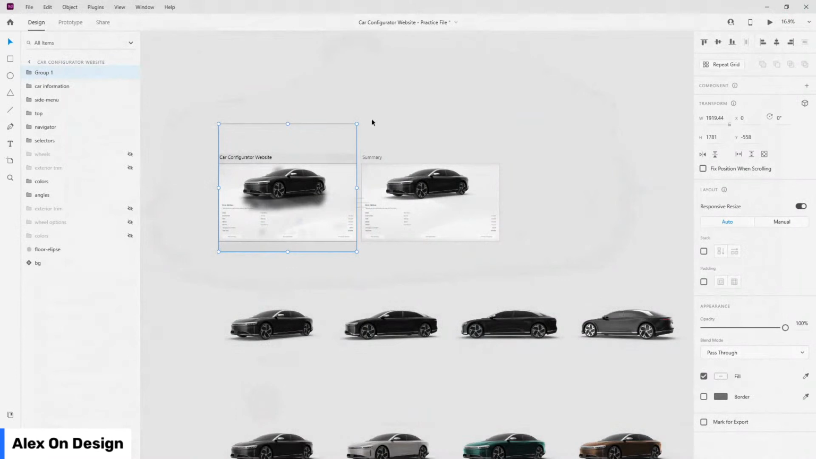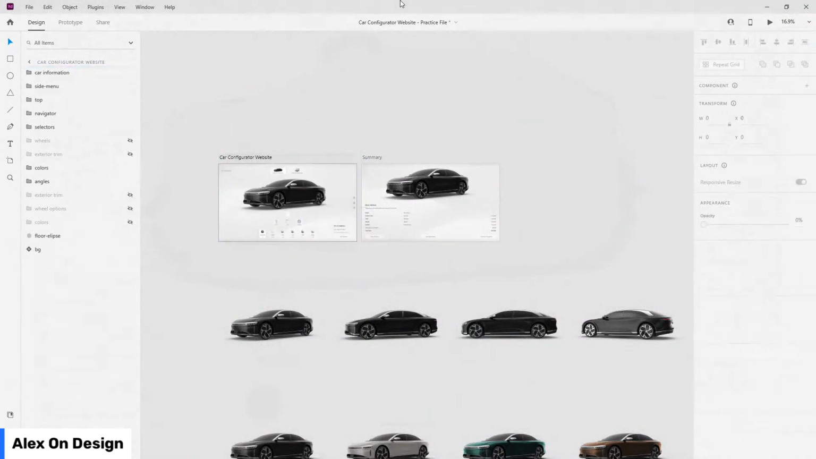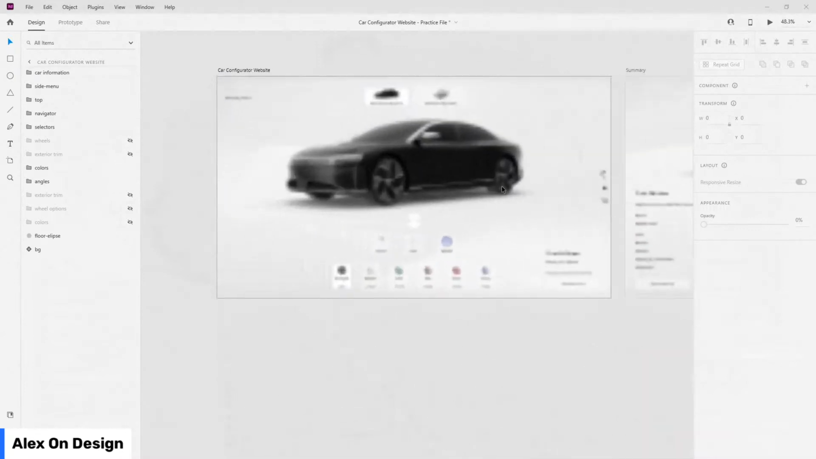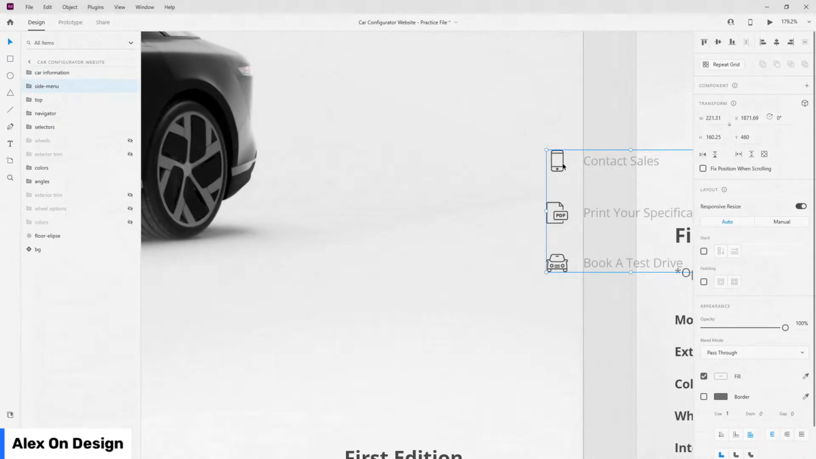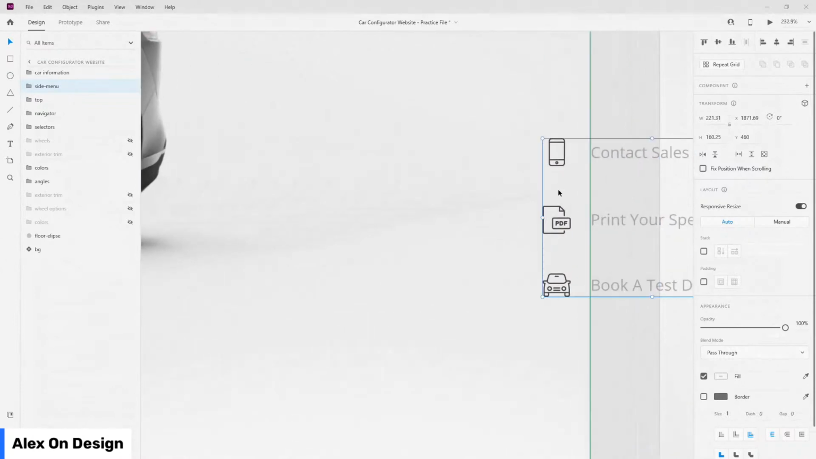So I think this is going to be good enough. Let's hit delete. And now comes the most tedious task, which is actually prototyping this thing. So what we have to do is start small. I'm going to start with this side menu, because it's the smallest and the easiest one to deal with.